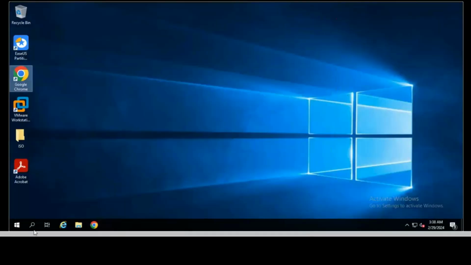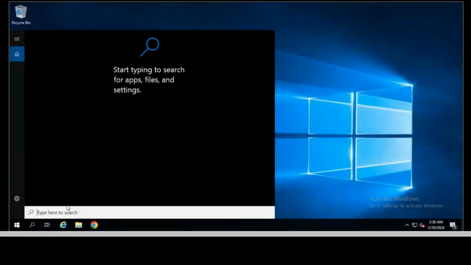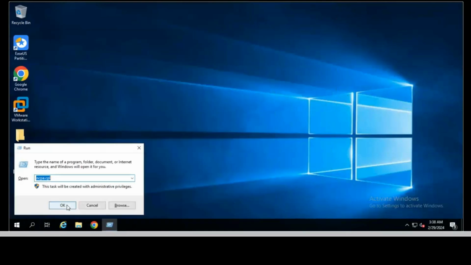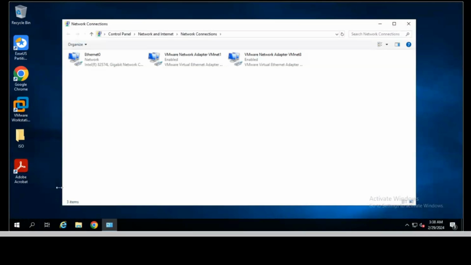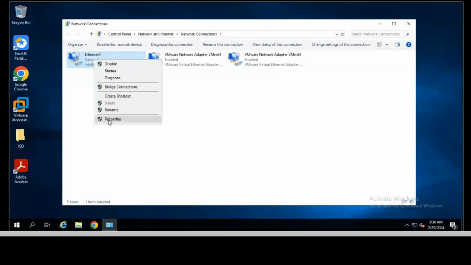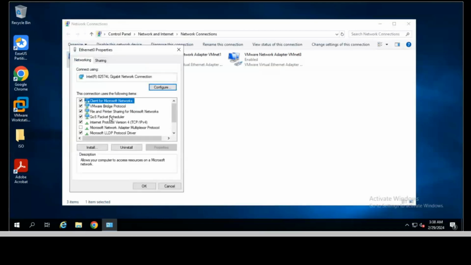If you want to assign the IP address, so I'm just again showing you. For that, just go to run and then type this command ncpa.cpa. You can also see this command in your chat section also, ncpa.cpa. Just do OK, and then you will get this type of network adapter there. Right click on that, then properties.